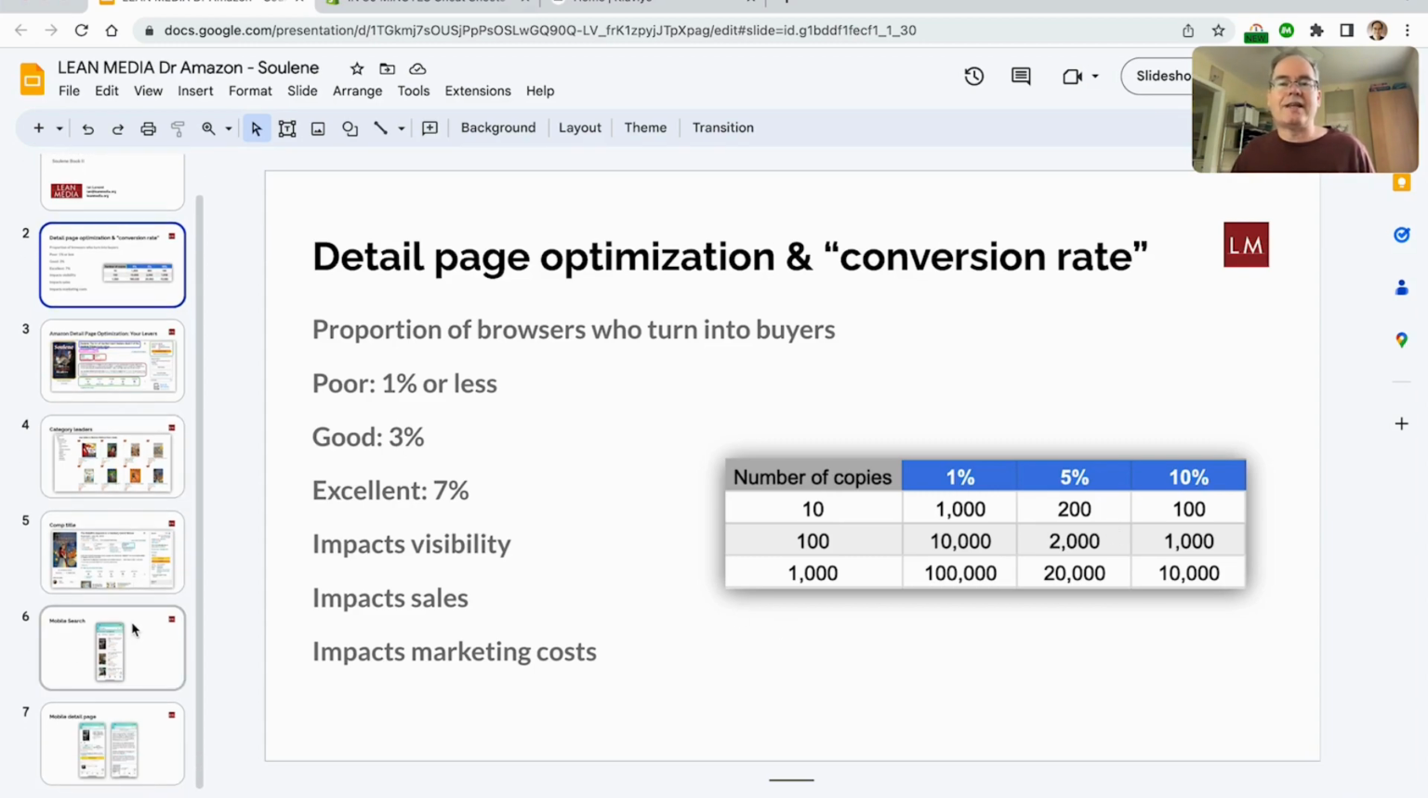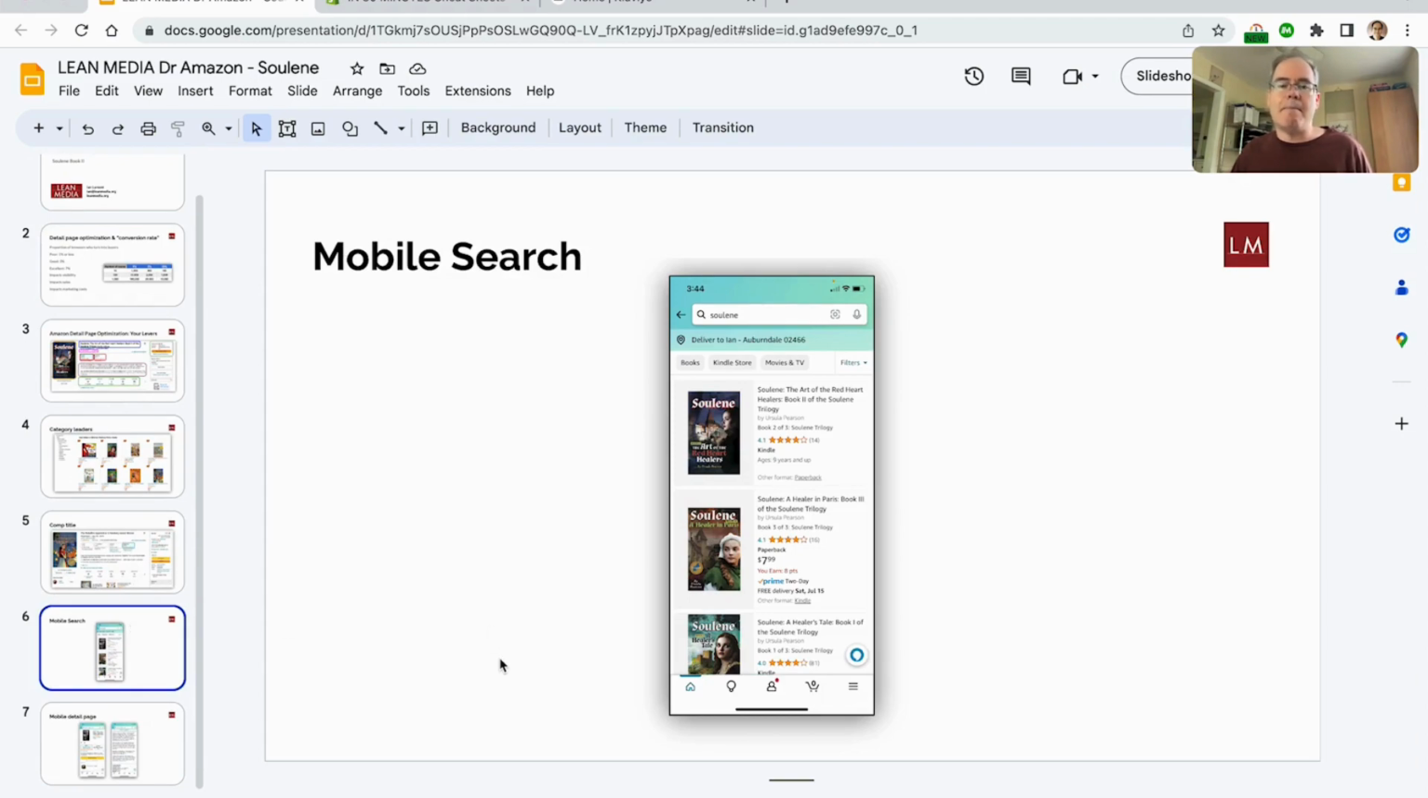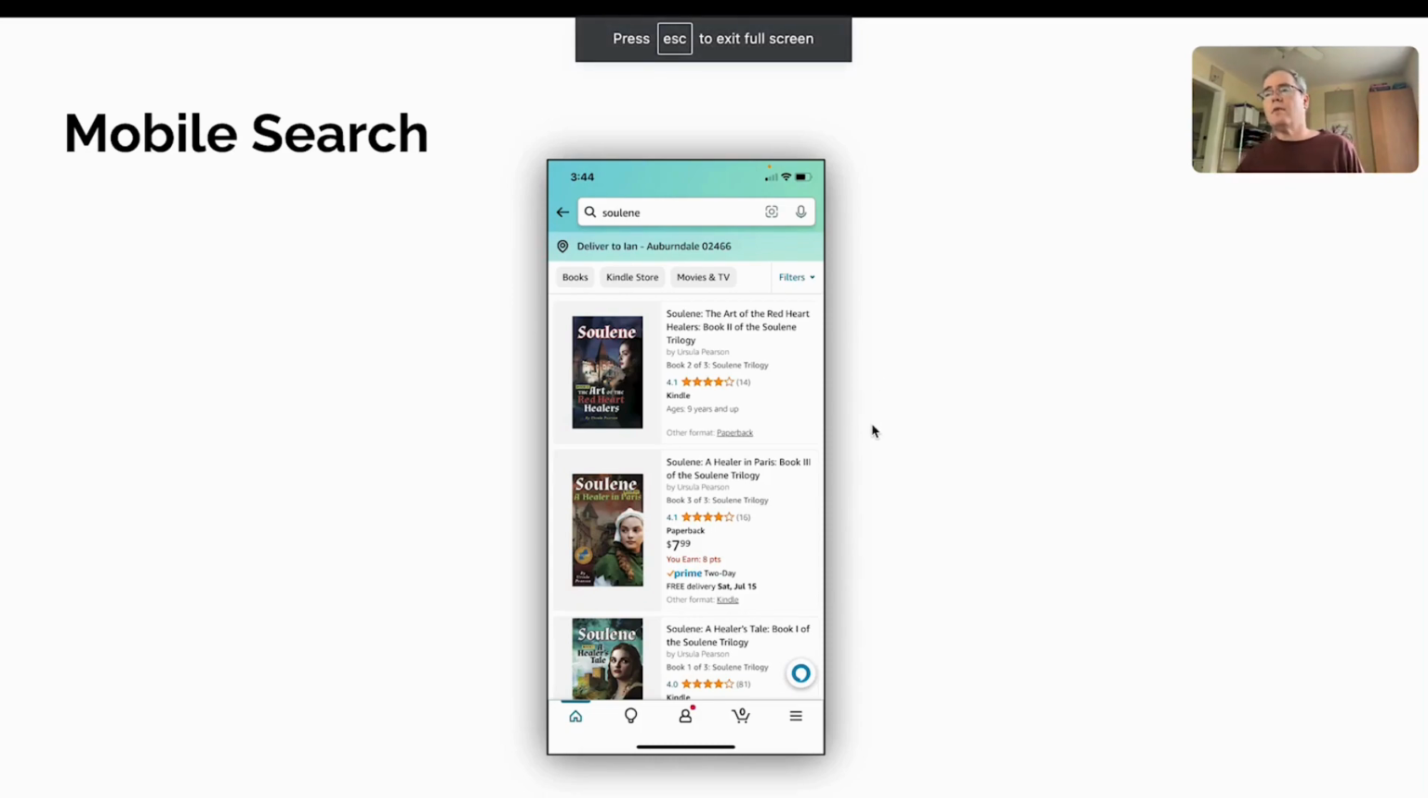All right, one last thing that I wanted to mention is the mobile page. So let's watch the slideshow here. So the good news about the mobile edition of this book, when I searched for Sulene on the Amazon mobile app, it came up right away. So there's no other book or product on Amazon that has the same name. That's great. That means people will see Sulene when they're searching for it right away.